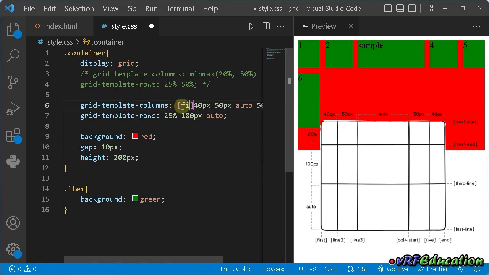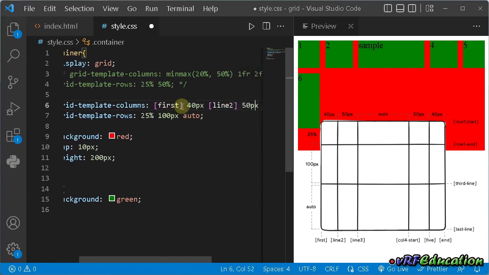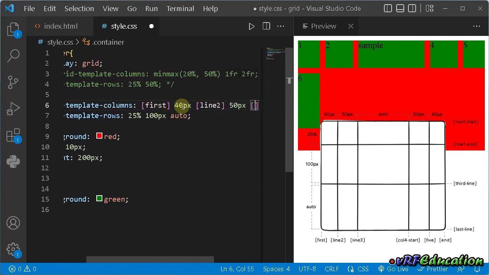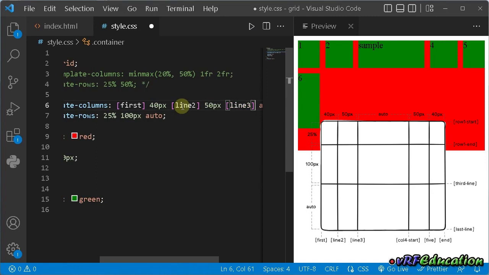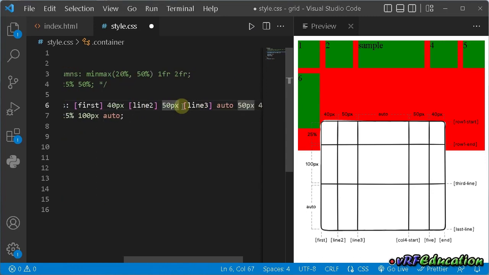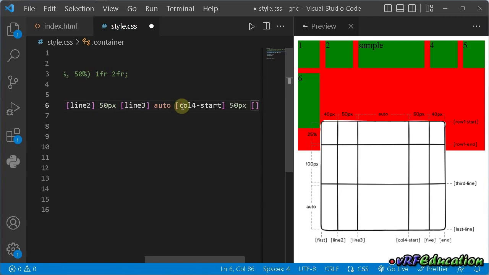So this is going to be first, and there's no need to put it inside a quotation or double quotation or any other stuff. For the second line, we have line 2. For the third line, it's line 3, and we will use these labels in the future. And this is called 4-start. For the fifth one, I use 5, and for the last one, we can use end.